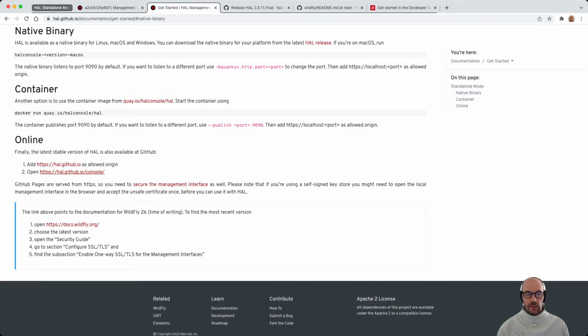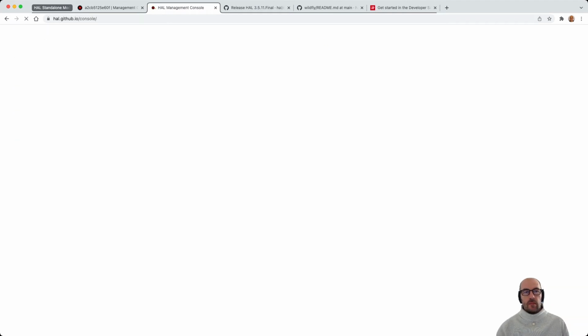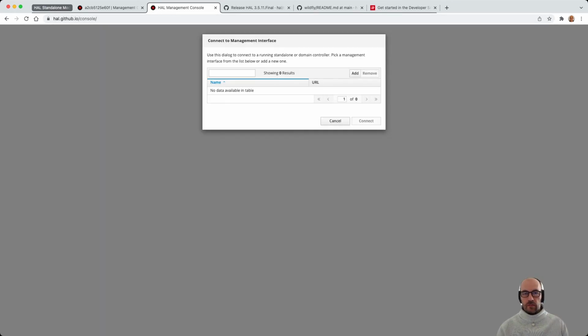So let's try to deploy a WildFly instance on OpenShift and publish a secure route to the management interface, and then use this management interface to connect it to the online version of the management console. So first of all, let's open the online version of the management interface. This will bring up the dialog again, asking for a management interface to connect to.